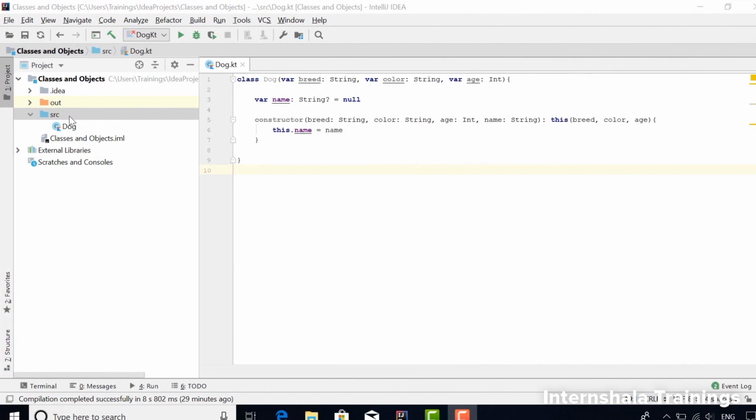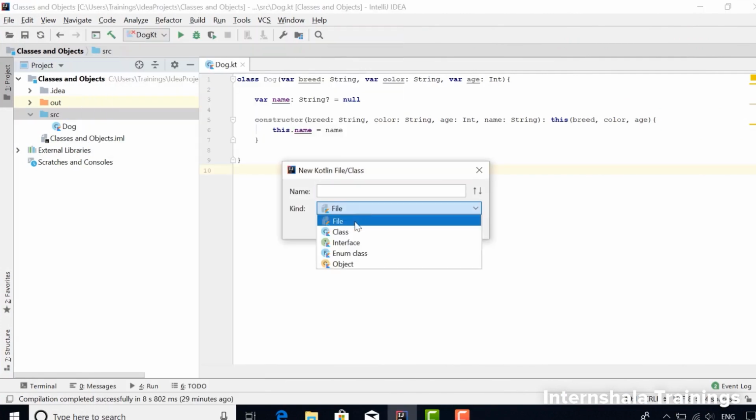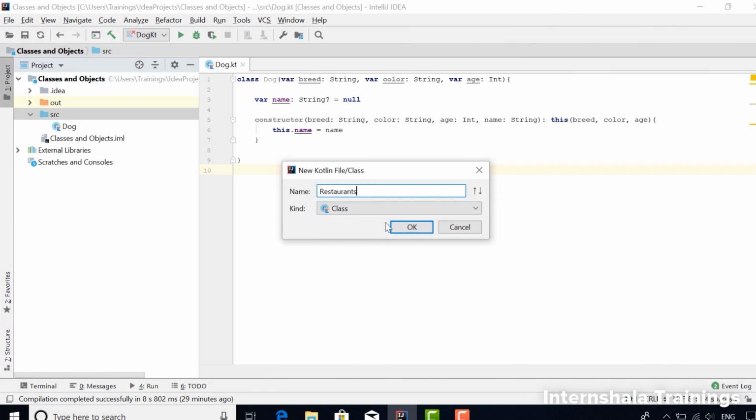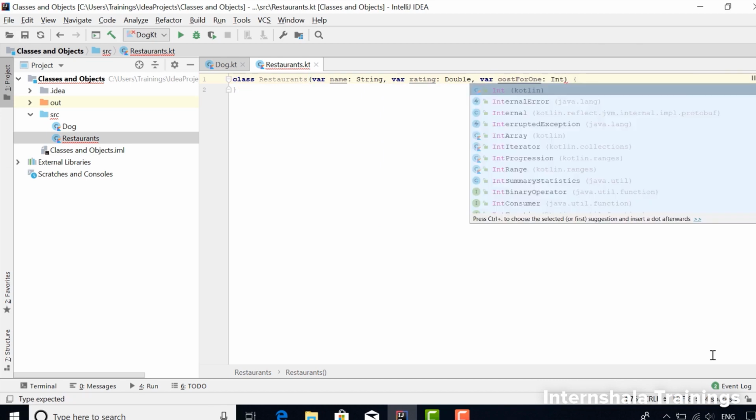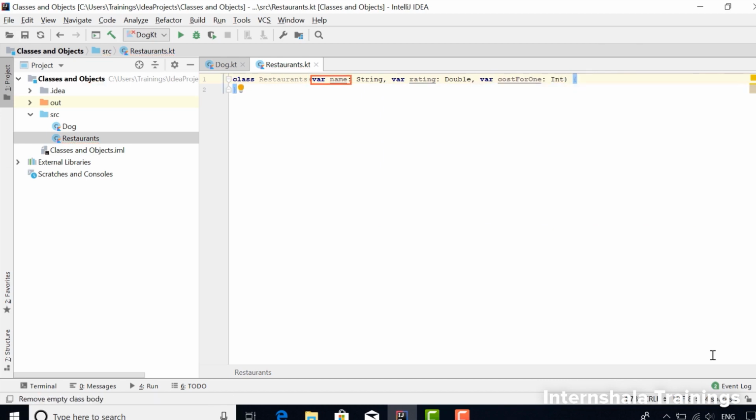So we go to our IDE and create a new class called restaurants. Now let's create 3 constructor variables which will be the properties of this class. Variable name will have a string data type. Variable rating will have decimal values, so it will have a double data type. And cost for one will have integer data type. Now since this class has no function, we do not need these curly braces and we can remove them.